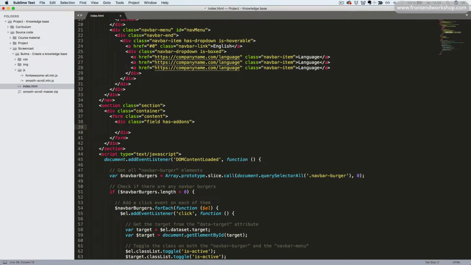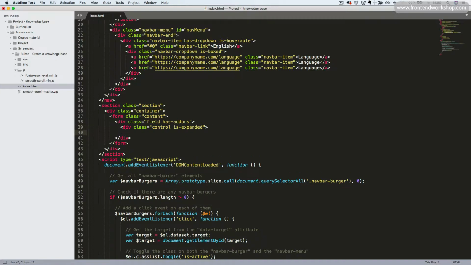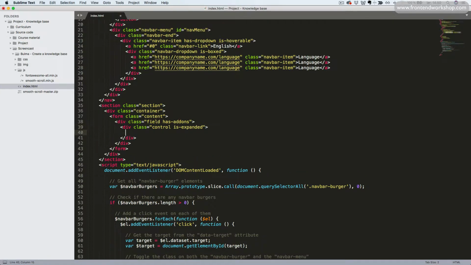So inside of our field, we will add a new div tag with the class control, and the modifier class is-expanded. This will make our input expanded to the full available width. So this wrapper is a wrapper for our input element here. We give it the type attribute with the value search, and the name attribute with the value search. This is just for storing the data when submitting it. It doesn't have any visual consequences.